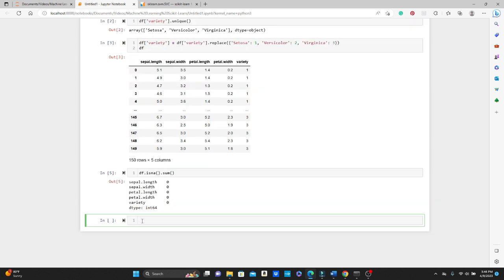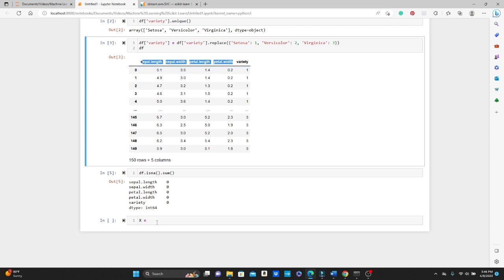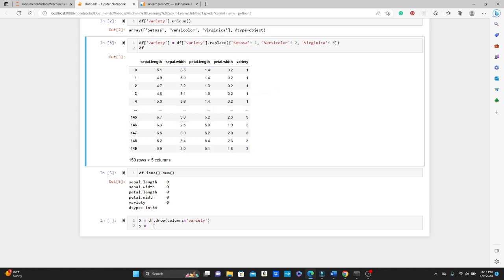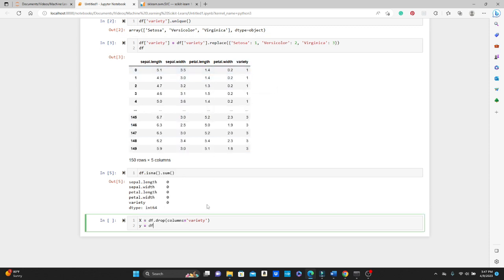We need to define our training variable and output variable. Training variable is going to be these four variables, so we need to drop this variety from the df. df.drop columns variety. And for y, the y means output variable. That means what we are trying to predict. So we are trying to predict this variety. So the y is going to be just this variety from the df.